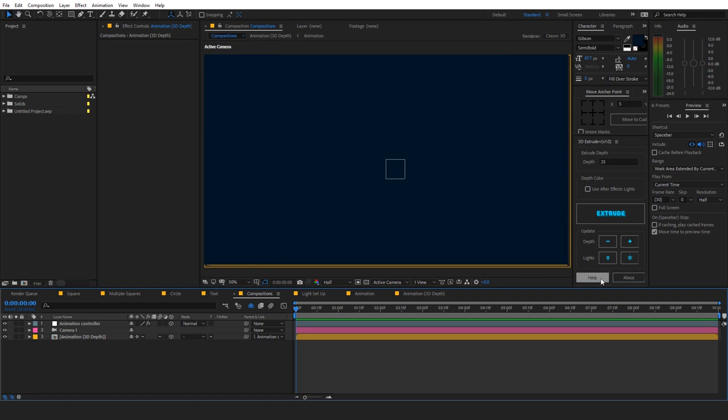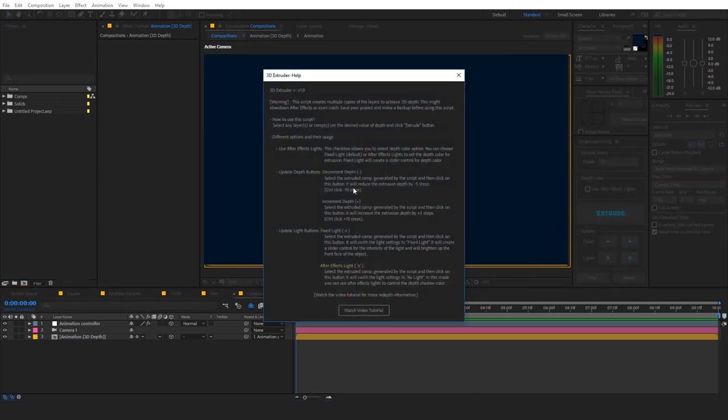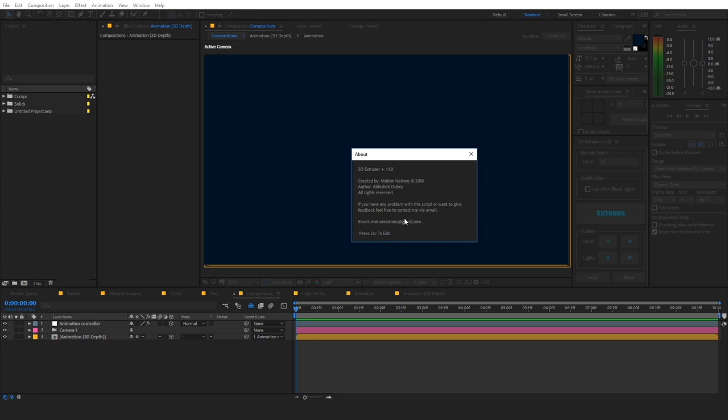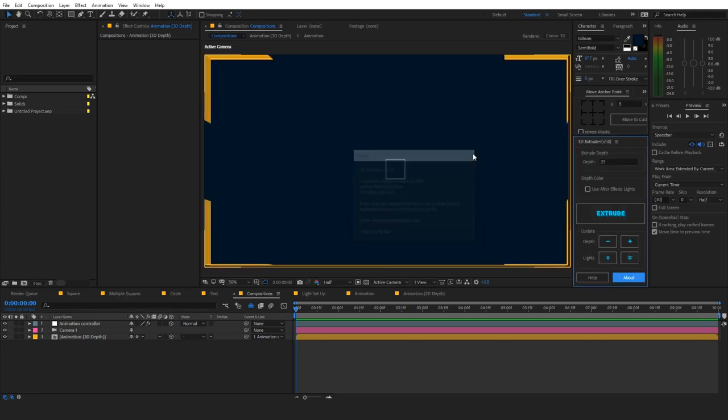Also there are these two buttons, help and about. If you click on this help button, you can access the whole guide for this script, what each button does and how to use it, or you can simply click on this button to watch the video tutorial. In the same way you can click on this about button and get other detailed information about the script.